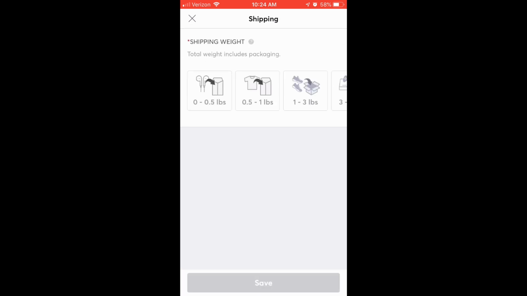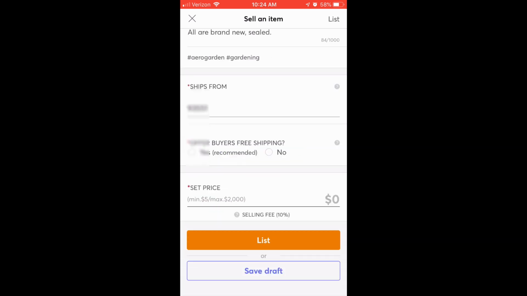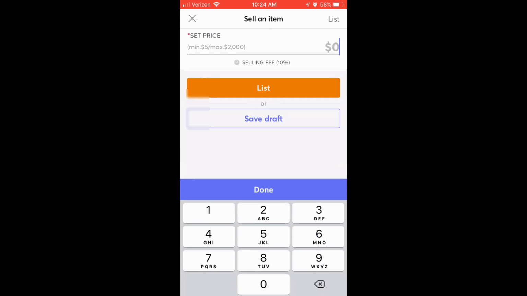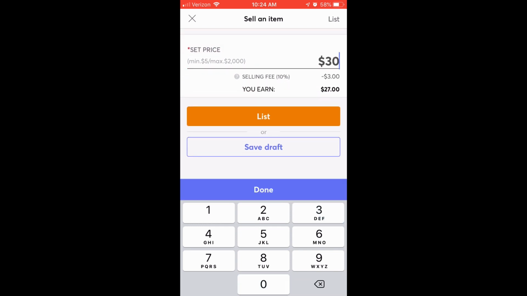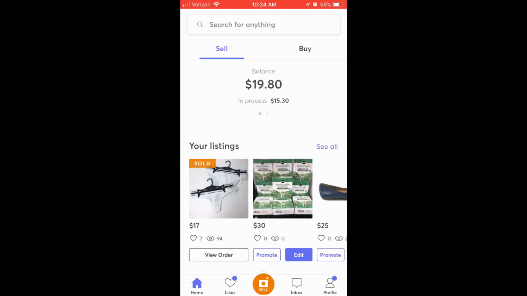I will go over shipping right after this. I show you this just to give you a really good overview of shipping because I know it can be confusing to some. So I selected buyer paying shipping, and then now I'm just putting in my price and I'm going to list it. And that's it. Took about, what, a minute and 30 seconds? Done.